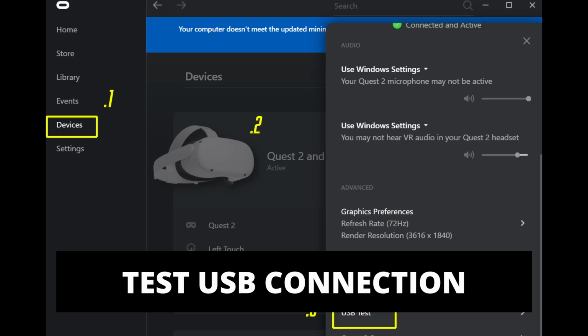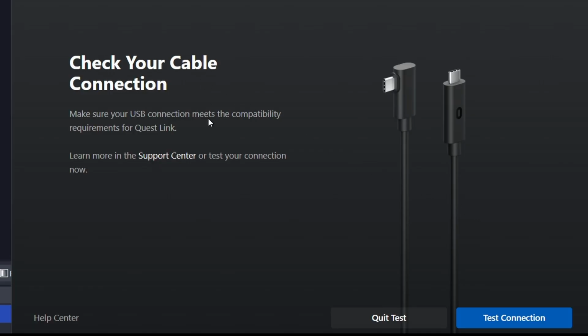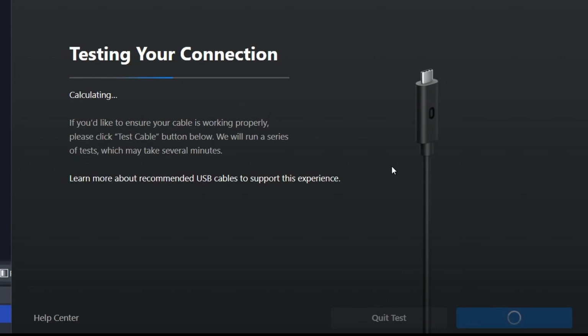Next thing, we're going to run the USB connectivity test inside the Oculus app on Windows. So open the app, go to devices, click the device, and then click USB test. Now, if you get an issue here, the problem is probably with the cable not being connected properly or the cable just not being a good fit. So you need to use a certified one, as I mentioned before.